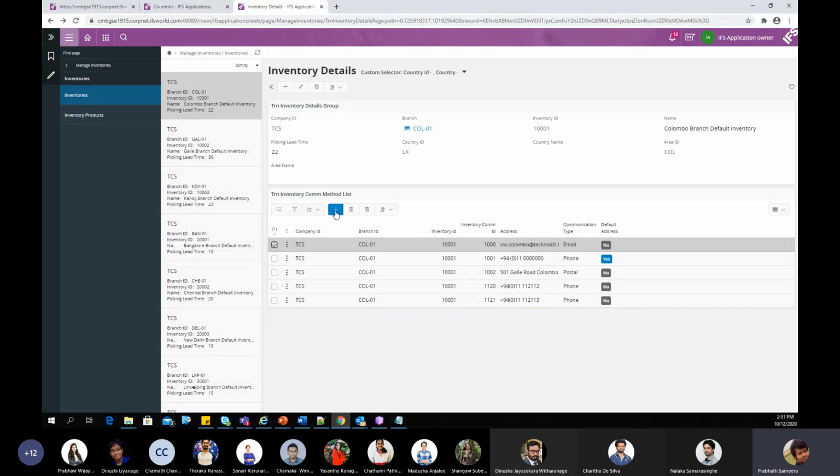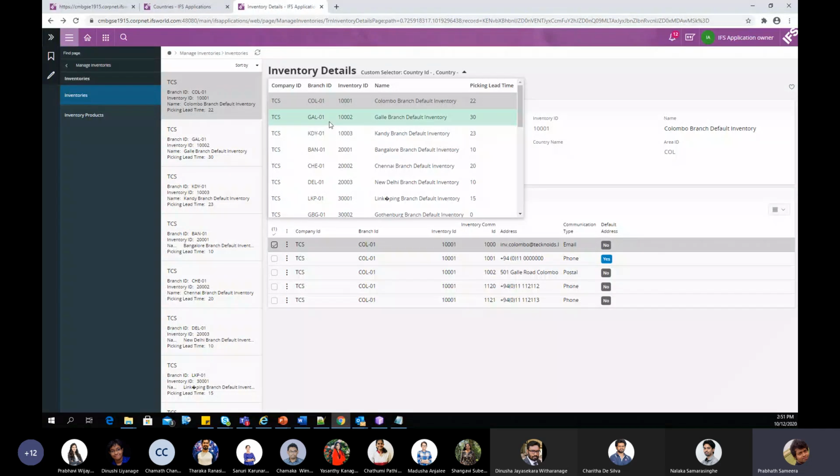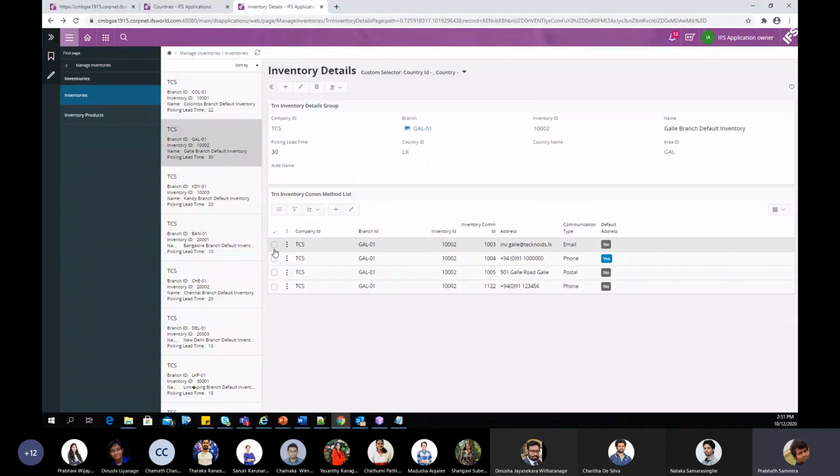Now you can see that the edit option is not enabled for this branch 01, but if I check the other one, you can see that edit is enabled for other branch IDs. So this is how we can enable client level CRUD controlling.